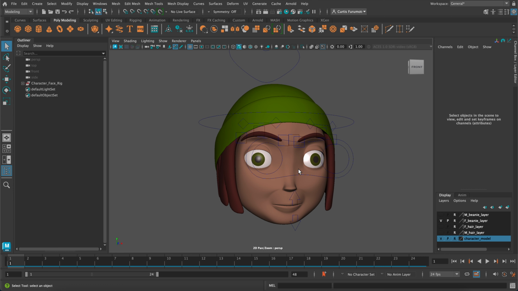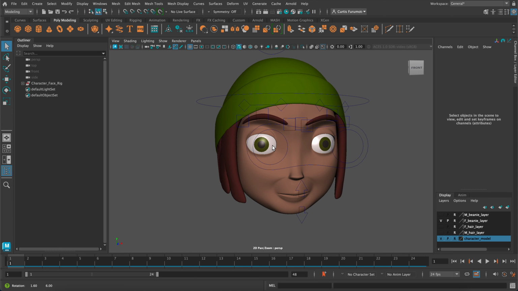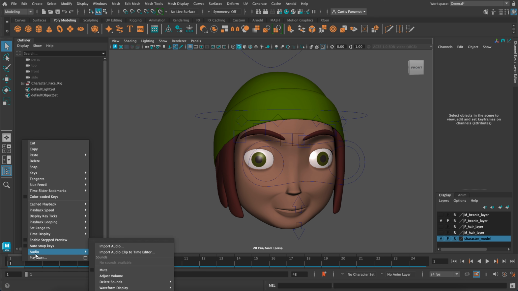Yeah, so this is the fun part. We are going to be focusing really heavily on the audio for this particular activity. So let's get that going. I'm going to go to my timeline down here. We're going to right click and choose audio and import audio. So again, right click on your timeline, find audio, and then choose the import audio option.